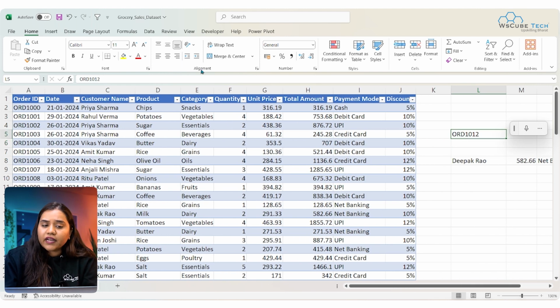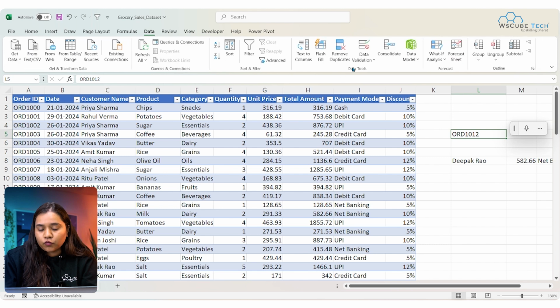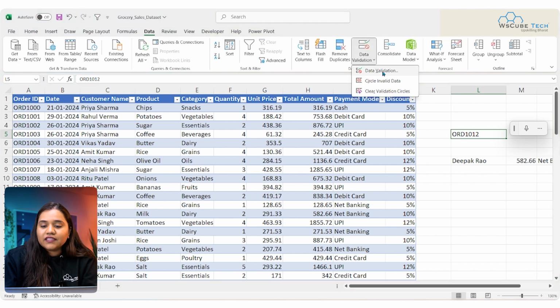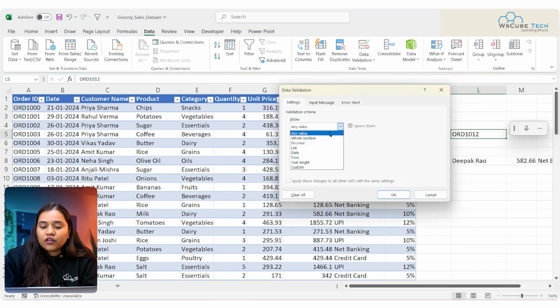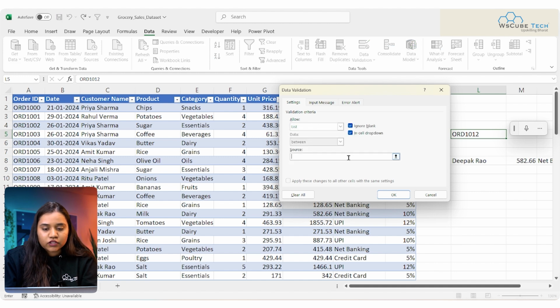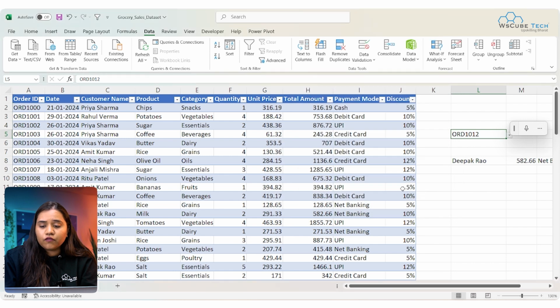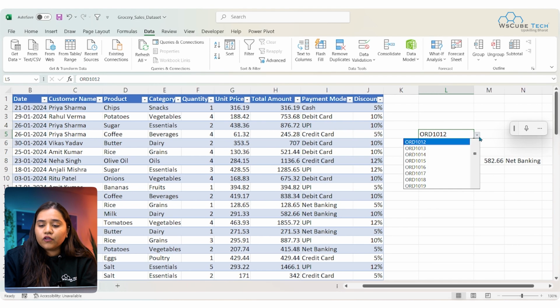Here you can also utilize data validation to change this list. So you can go to the data tab. If you have a small list of data, you can utilize data validation, where you can convert this into a list, choose the order ID column as your source. If you click on OK, you'll get a drop-down here. So instead of manually putting the data, you can just choose any of the order IDs and it would change values based on that.